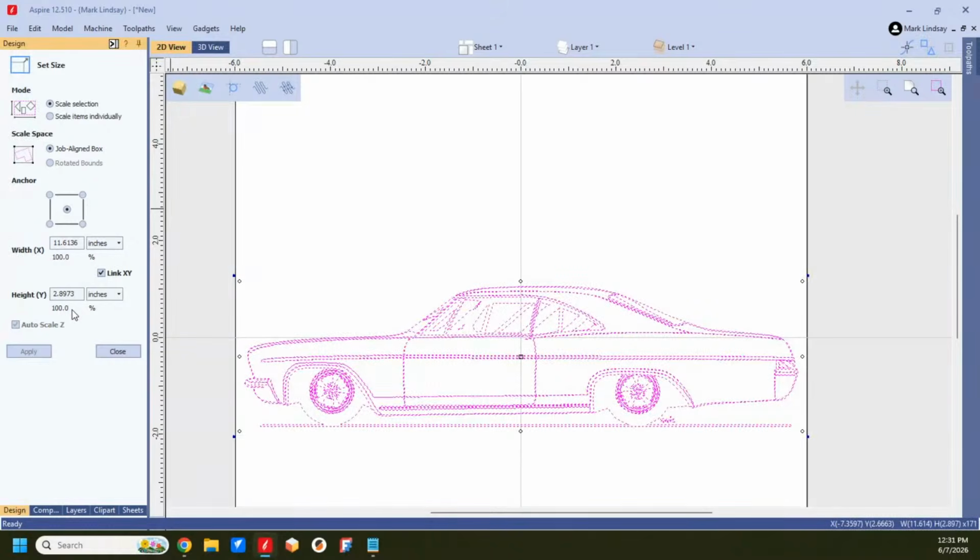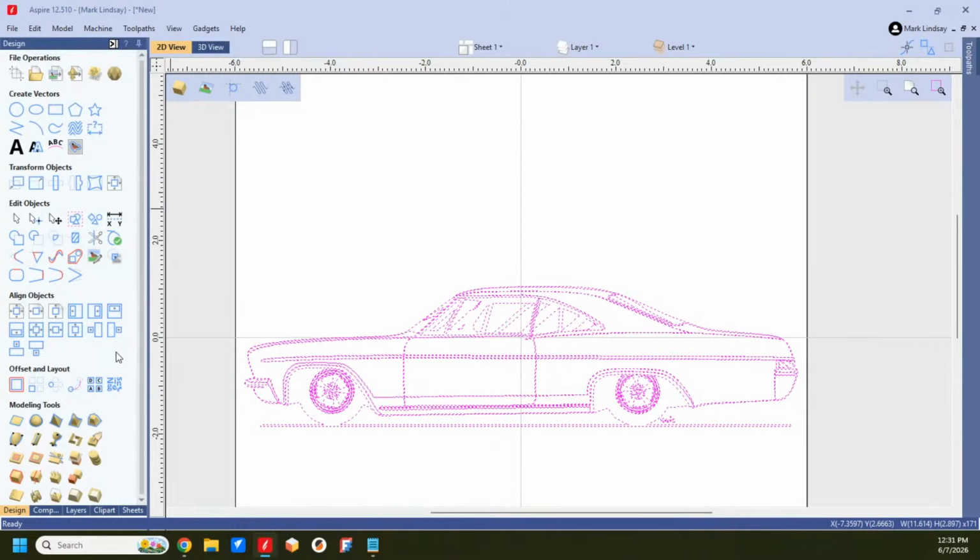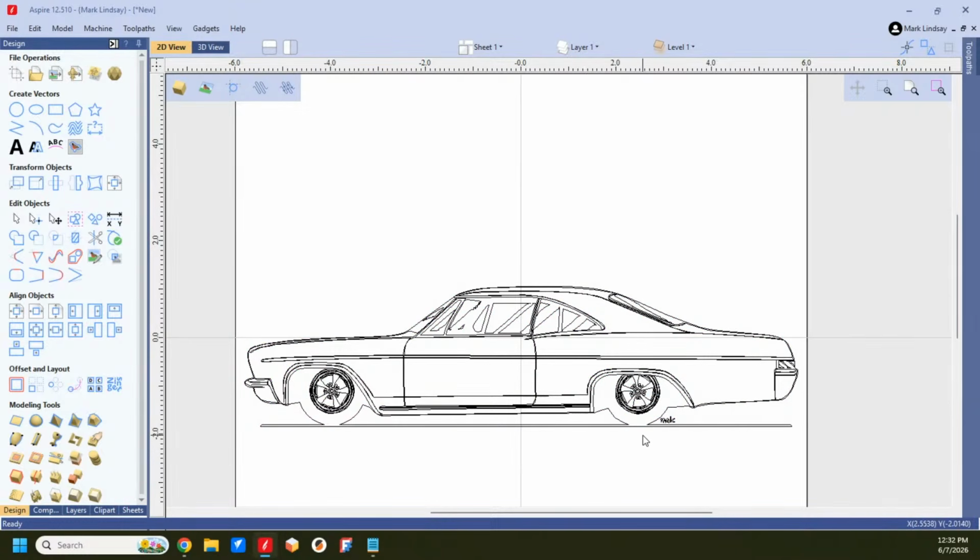So it's less than 3 inches tall. It's less than 11 5/8 wide. It's a fairly small representation. So what we've got to do is decide what we want to keep, what we want to get rid of, and what's never going to be seen.